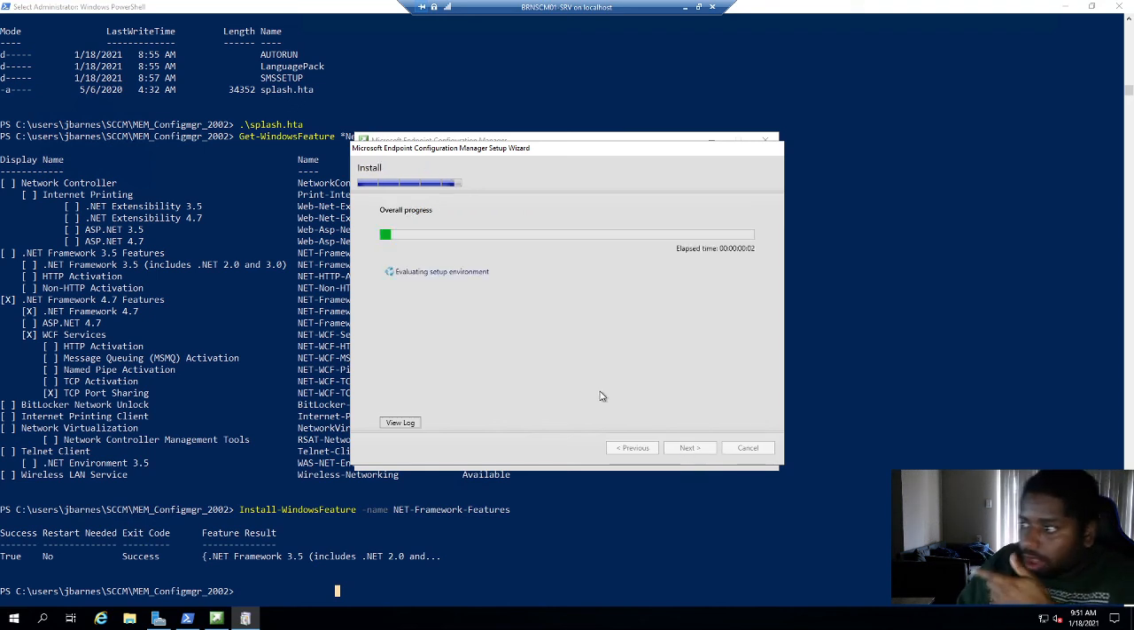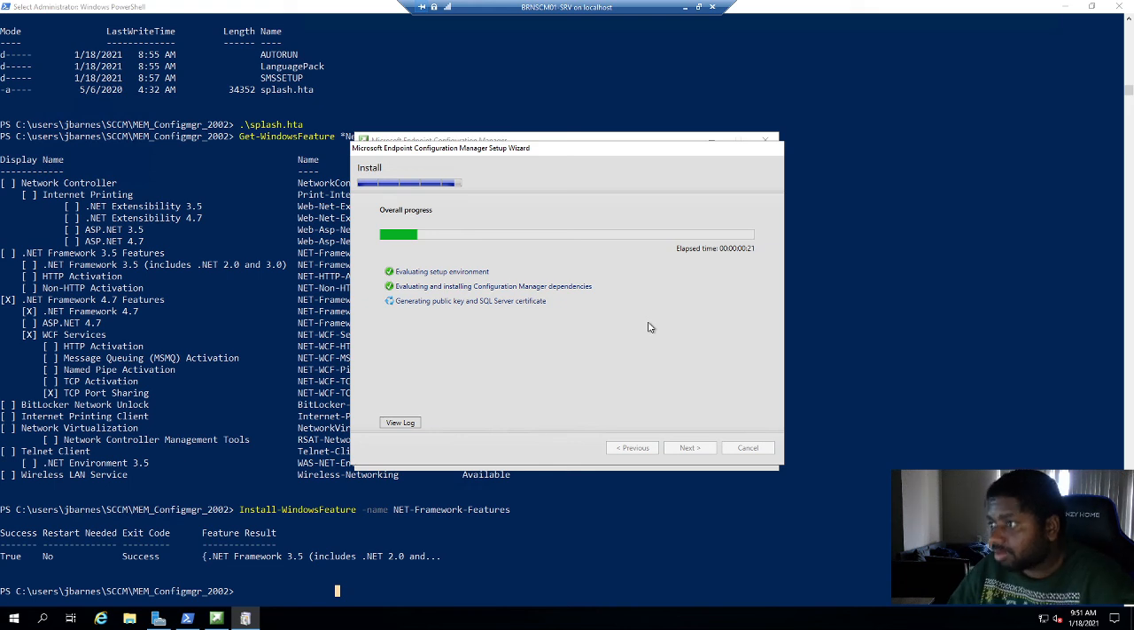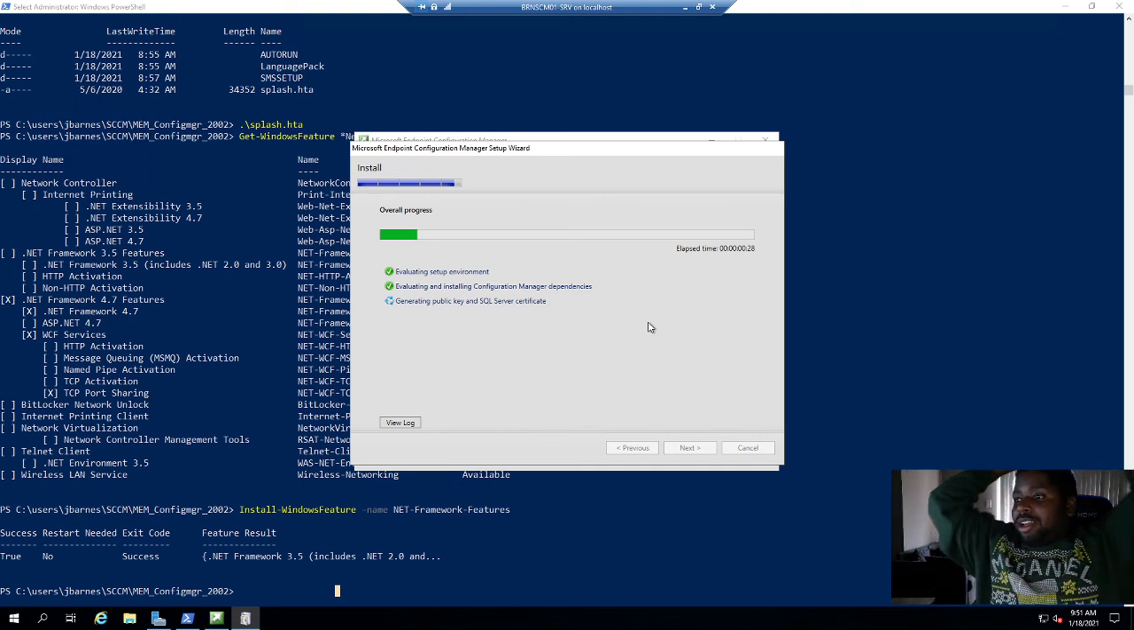We'll let this install, which is going to take a little while because it has to configure so many different things. And as you can see, we are now installing Endpoint Configuration Manager.